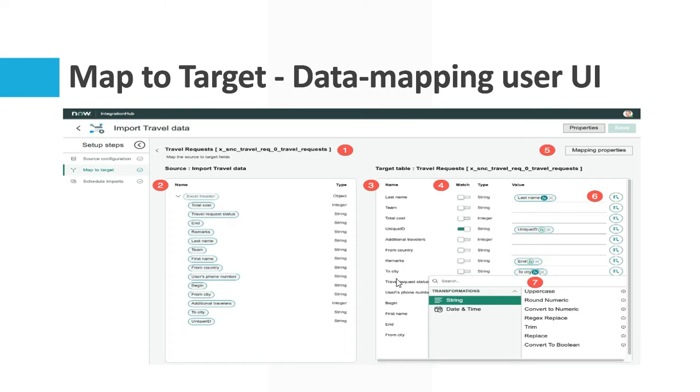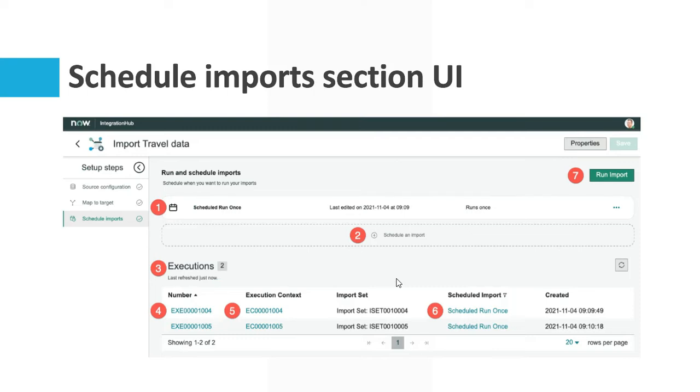Okay, so let's move further and see the schedule imports section UI. Here we can see there is a schedule, run once. As soon as we run any import on our system, a schedule run once is generated as part of importing the data. We can select that, and there is a schedule and import. You can create an import schedule for this data load, whether you want it to be executed at some time, or you want to execute it instantly.